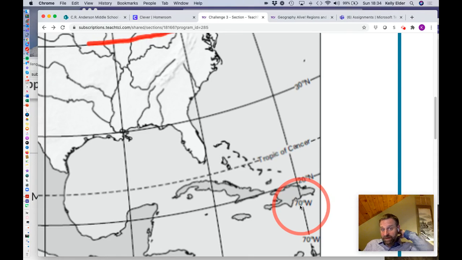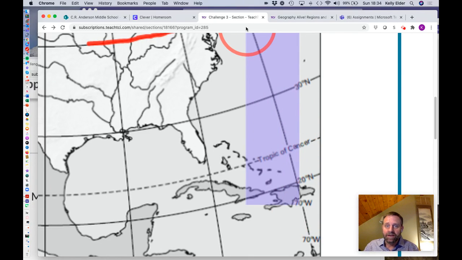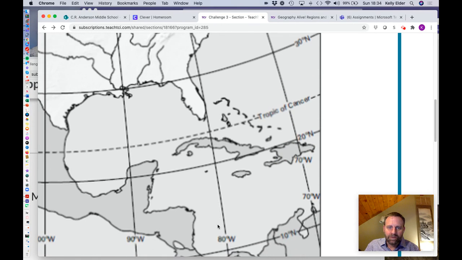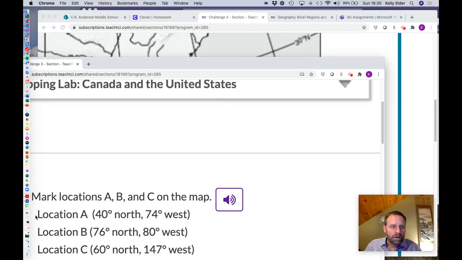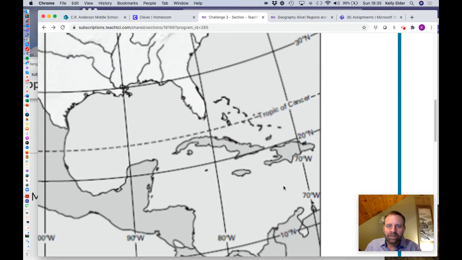Right here, I see 70 degrees west, so that's going to be this line here. Then I don't see, wonder what this is. Let's scroll down a little further. Aha, 80 degrees west, 90 degrees west, 100 degrees west. So those are going by 10-degree increments as well. So I need what? 74 degrees west.